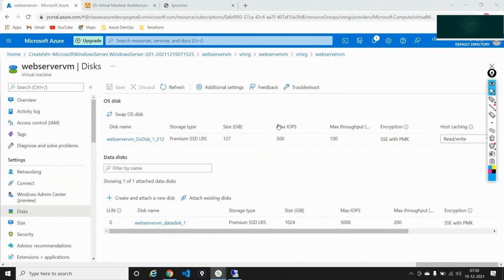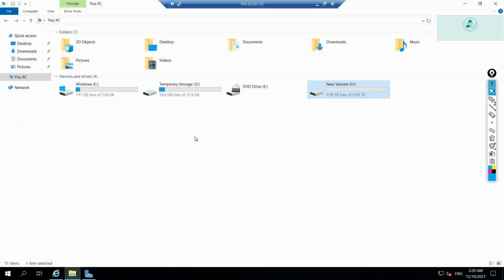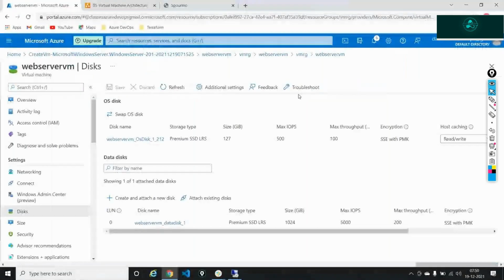So without adding it in the portal, can we add it directly in the server as well? No, you cannot directly add it in the server, because if I don't add it in the portal, you won't find it in the server. Here I cannot create something. I cannot, let's say, create a volume. I need to create the disk first, and then I need to add it inside the server.